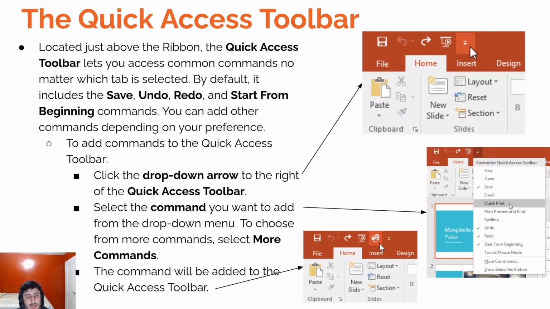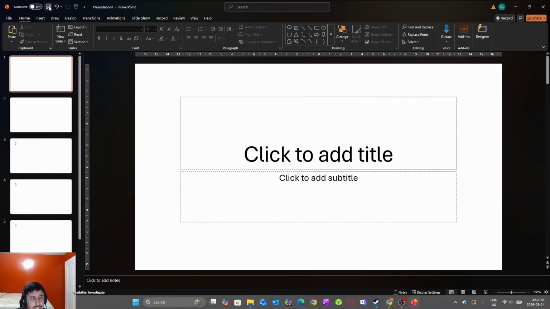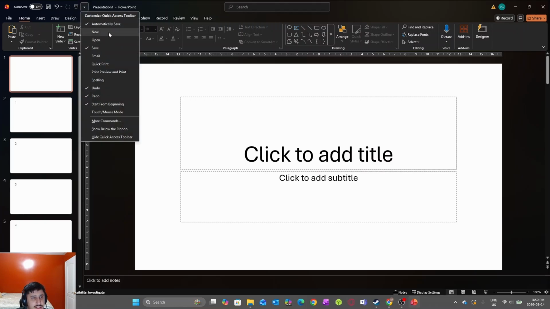Then we select the command we want to add from the drop down menu, and if what we're looking for isn't in that list of commands, we can go to more commands. Once we select one, it will automatically appear on our quick access toolbar, right? So let's take a look here. We can already see save, undo, redo, and then present. But if we click on this, we could add things like new, open, email, quick print, print preview, spelling, touch, and mouse mode, right?